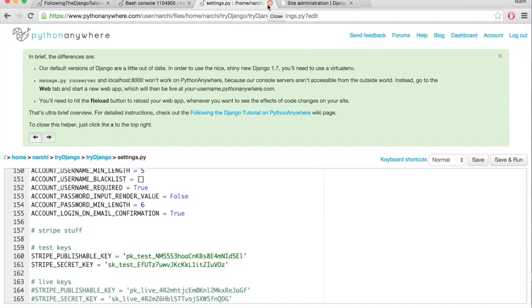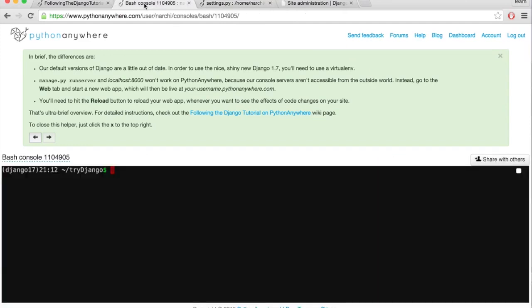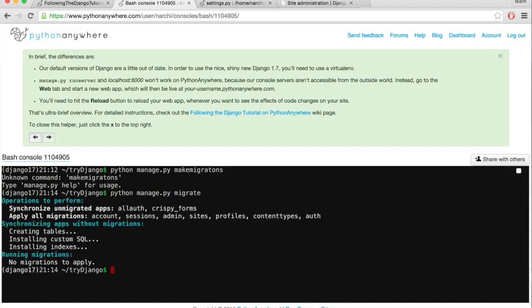And then I need to go back to my Bash console and run python manage.py makemigrations. And nothing will have changed for me, but it will for you. And then run python manage.py migrate. And everything will migrate over for you.